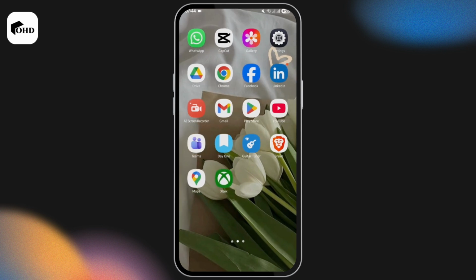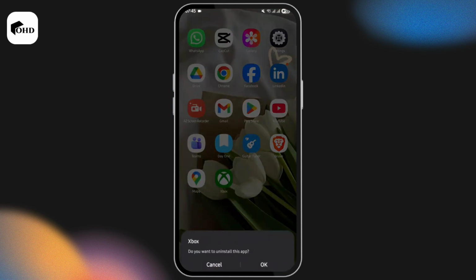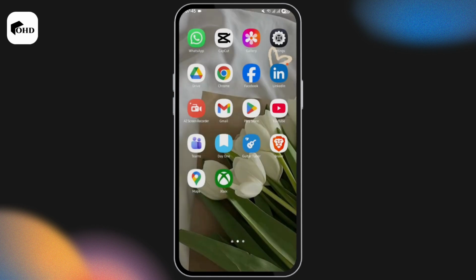If it's still not working, then this might be your app problem. Long tap onto it and uninstall it. Make sure that you remember your credentials. Once you have uninstalled it, open your Play Store, reinstall it again, and it will work.